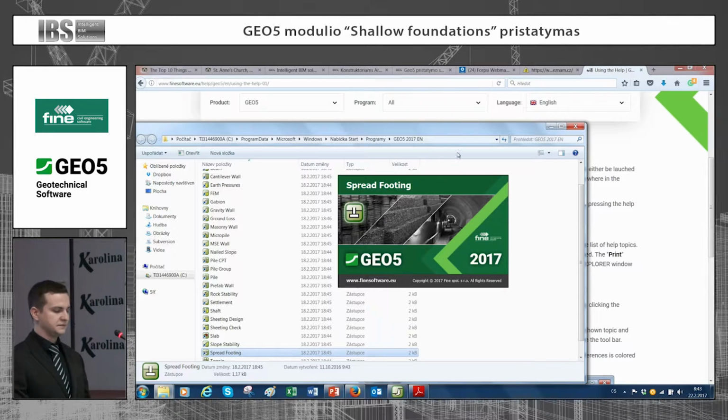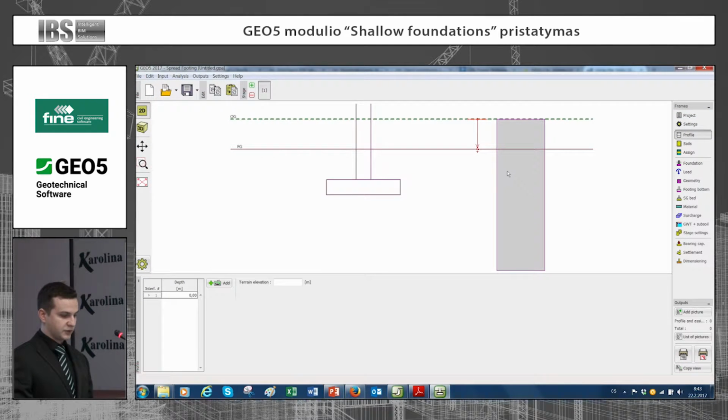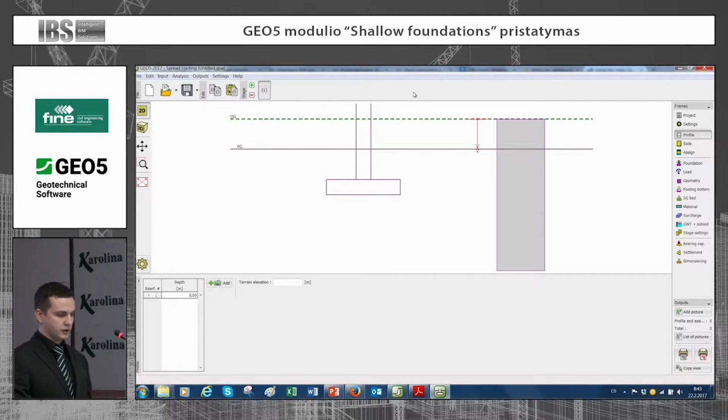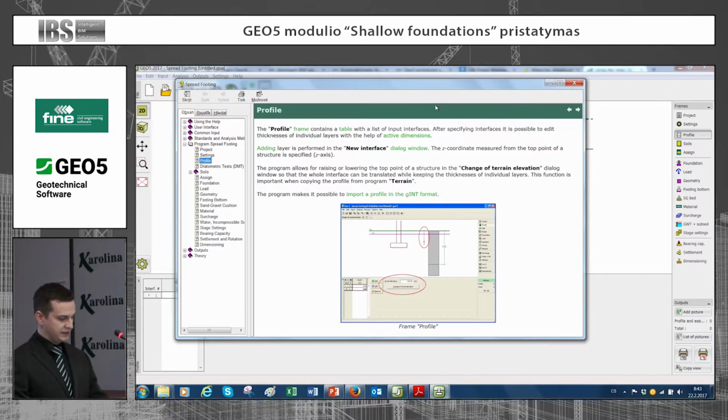This is spreadsheeting. In the program there are three possible ways to go into the help. Just click on help and content, and you will be on the first page of our help. Or you can use the F1 key and you will be on the help page.